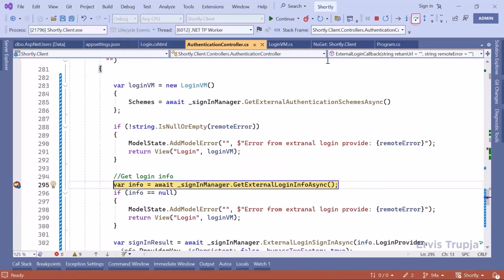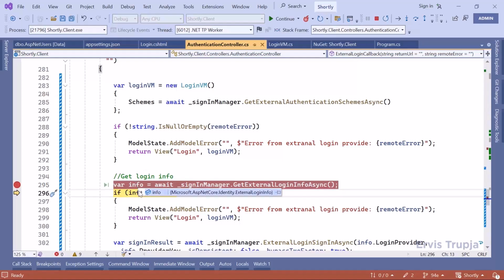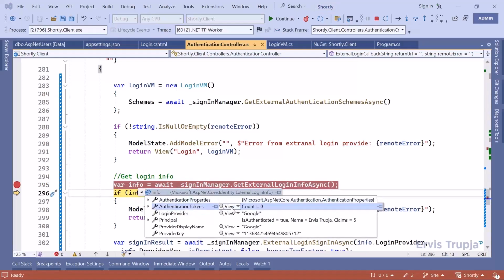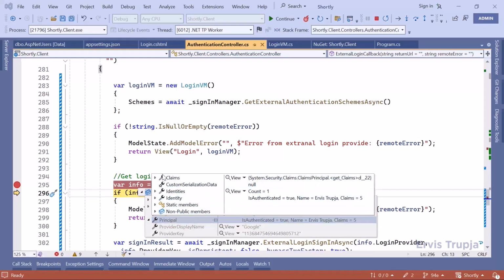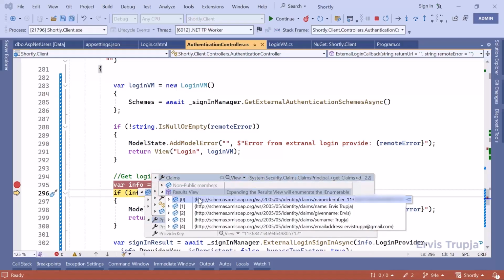If I continue, we get info. We can see we get Google, IsAuthenticated is true. We have the name, and we also have 5 claims. And part of the claims, of course, is the email address. Like we can see in here, name. We have the name identifier, which is the Google ID. We have the given name, the surname, and also the email address.